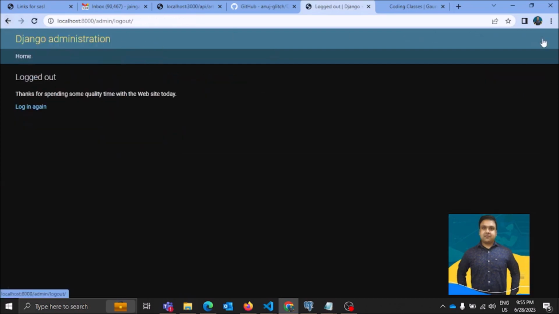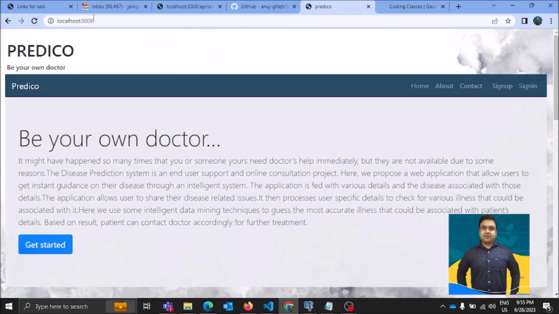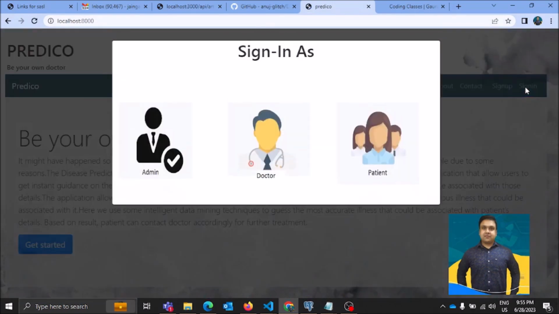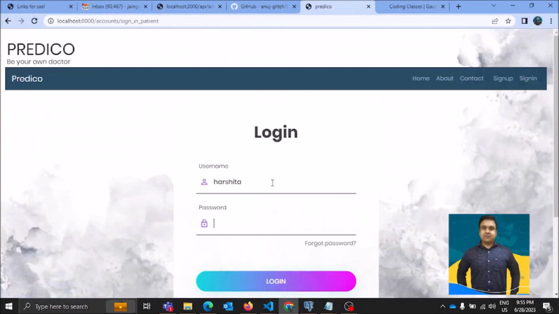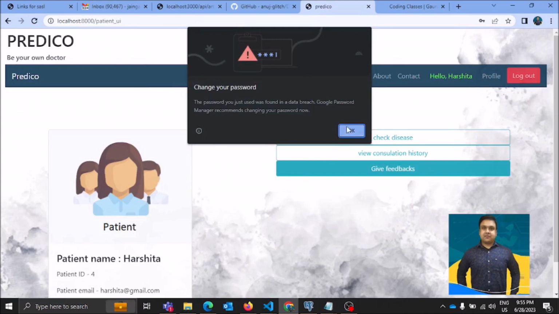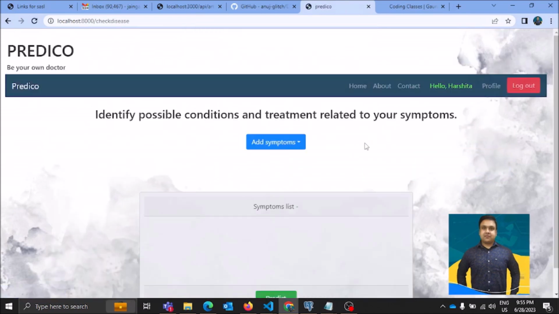Let's log out from the application and let's come on the home page again. So I've showed you the admin page, I've showed you the doctor's page, I've showed you the patient's page. It's time for us to sign in to the application as a patient. Okay, so I'm going to sign in as Harshita, and here let's check this first option, which is check disease.